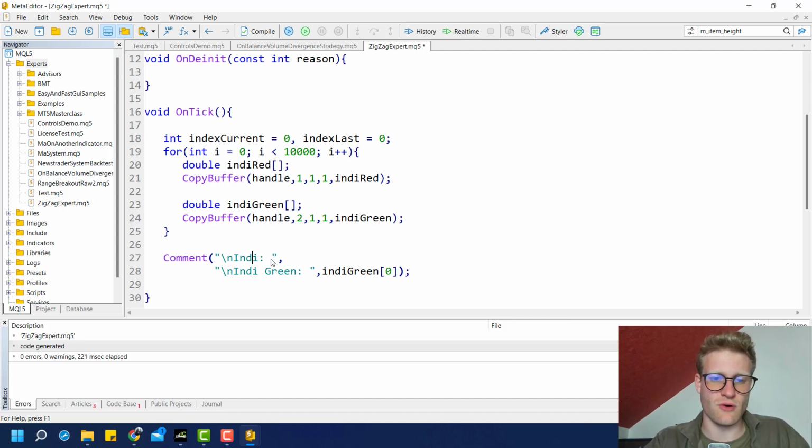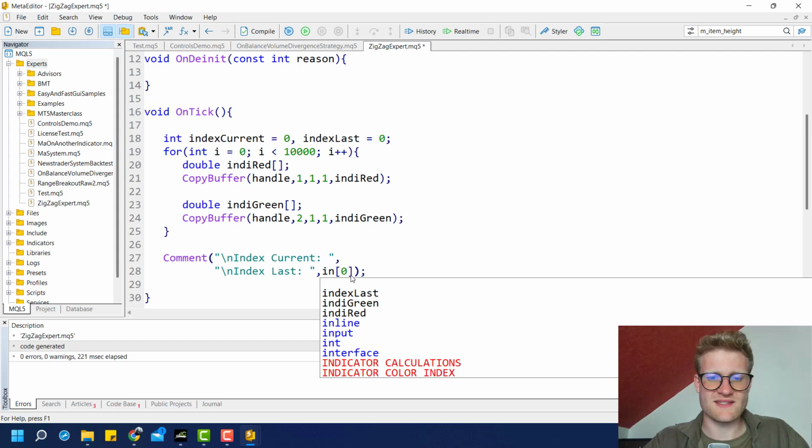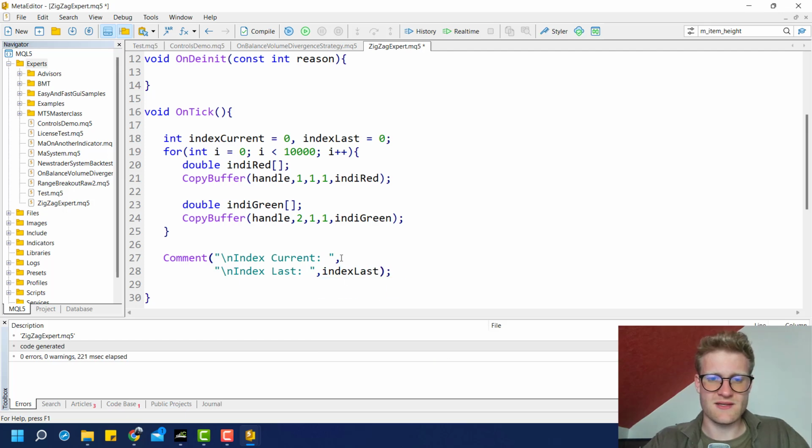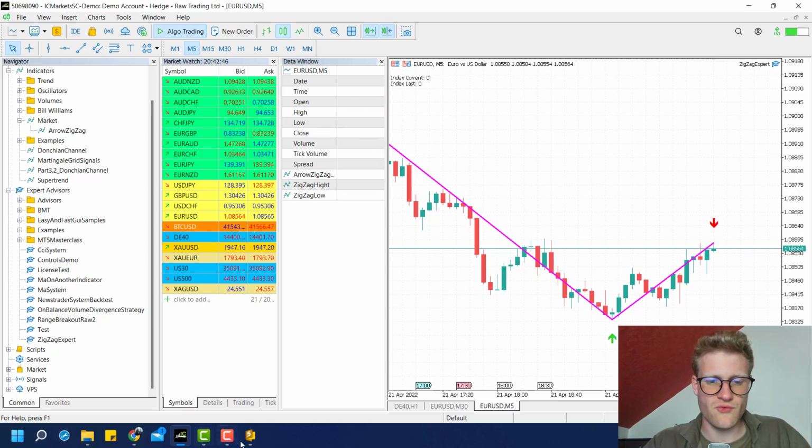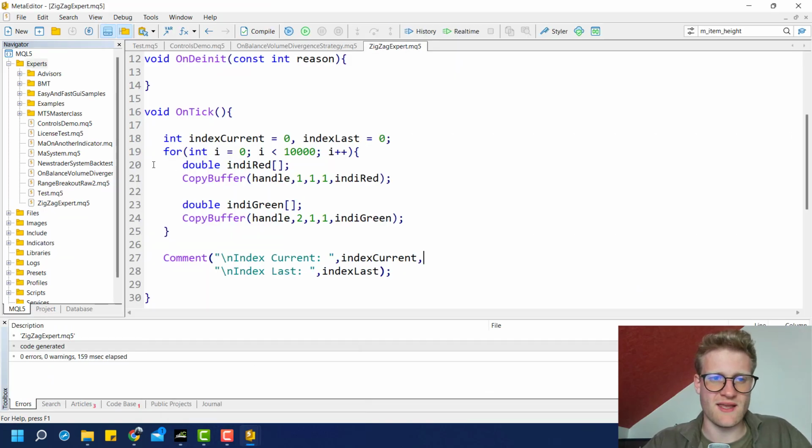So let's have a look at if we can find these indexes. We will print index current and index last. If we compile this, we will see 0 and 0, of course, because our loop doesn't really have any useful content now.